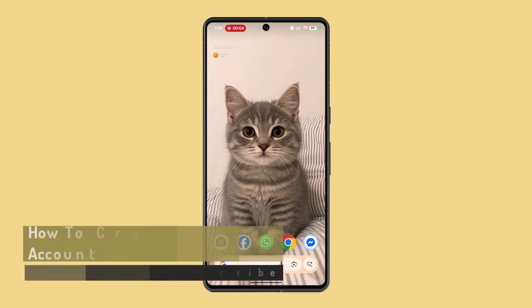How to create Grubhub account. In order to create a Grubhub account, you can follow these steps.